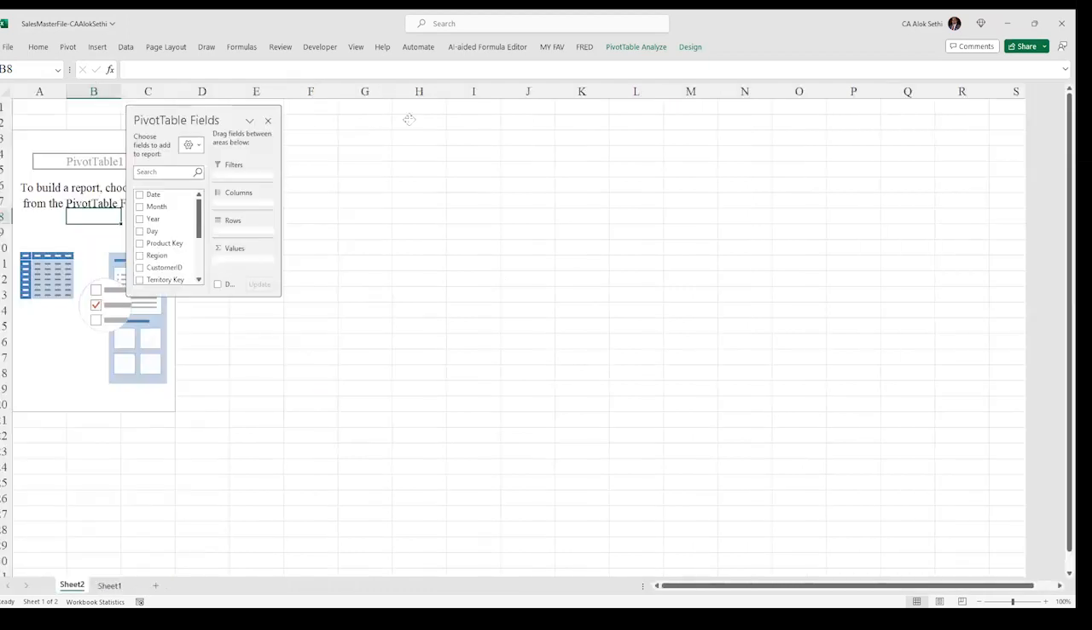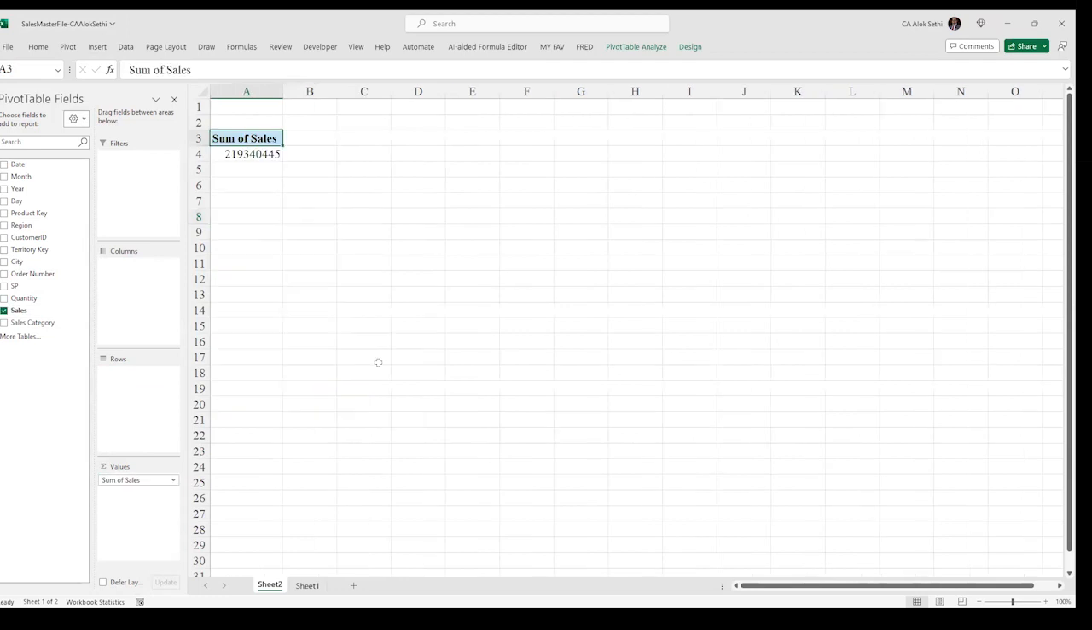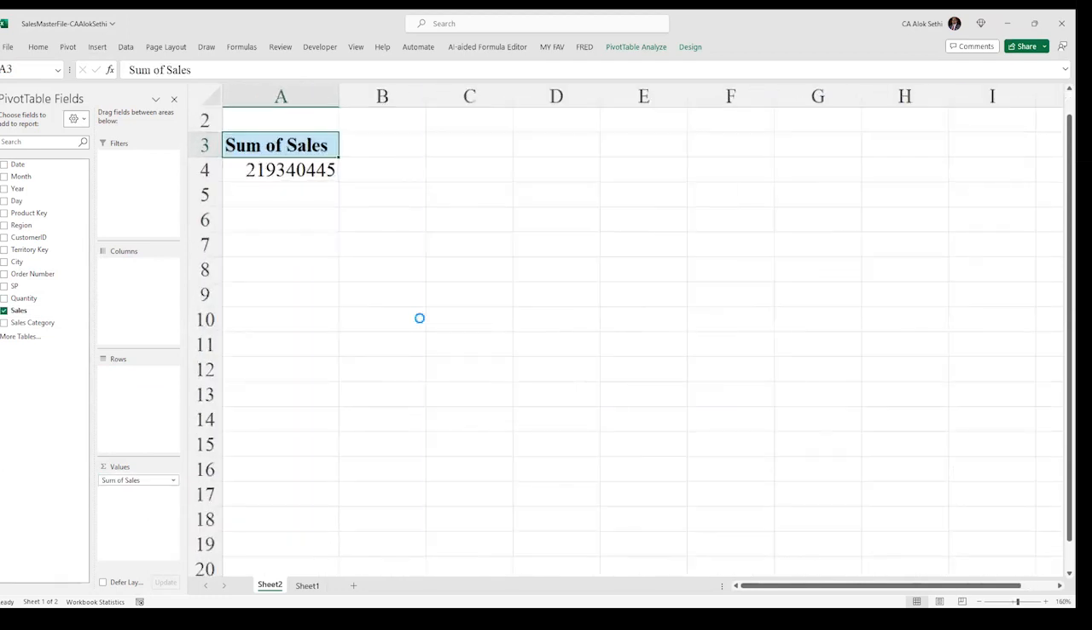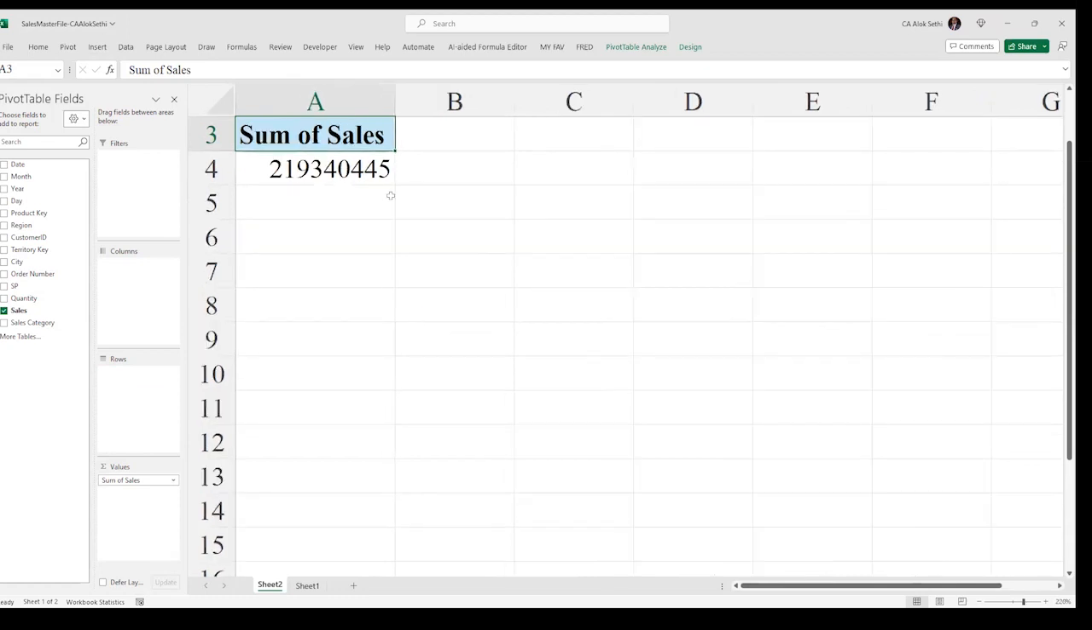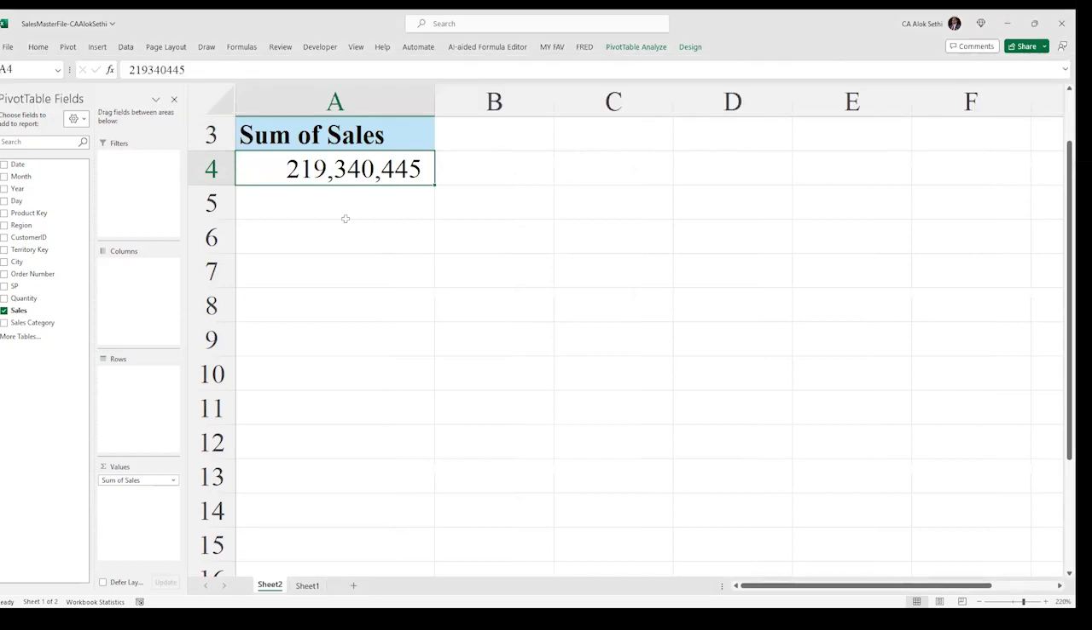So on the left hand side, you have the pivot table fields. And then you have a layout over here. What I'm doing is I'm just picking sales and putting it in the values. Okay. Can anyone help me? What is this number? Can you read it out? I put some commas for easiness. This is the total sales of all the years, correct? 219 340 445 is the number.